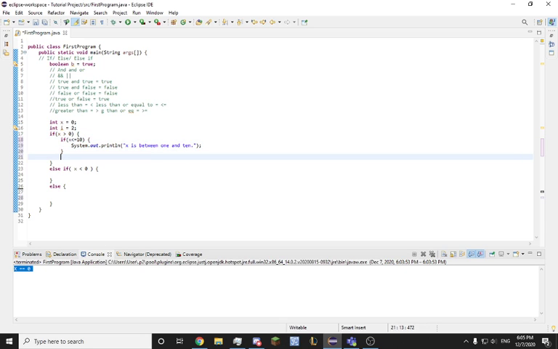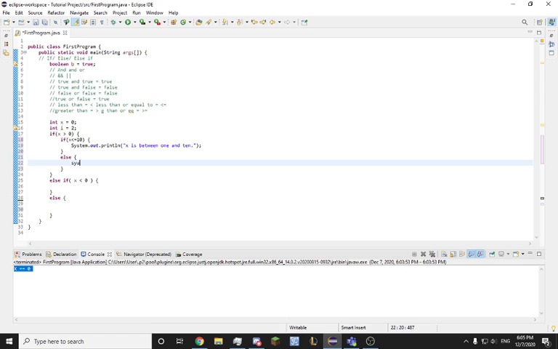So then we'll put another else statement here. And we'll say x is greater than 1. Or greater than 0. But not less than 10. Or really, you could just say x is greater than 10.